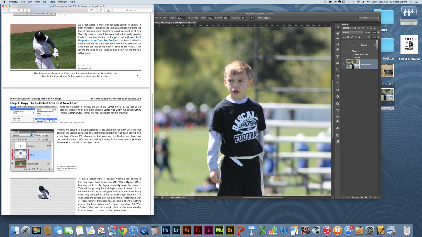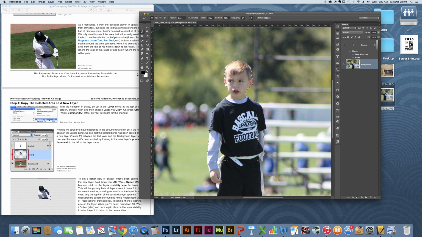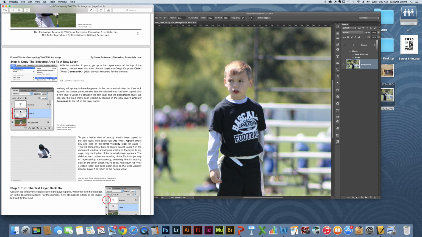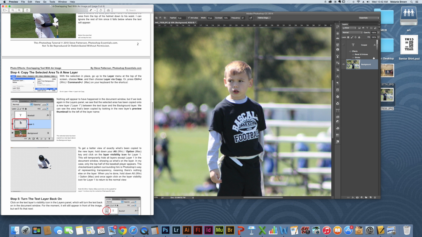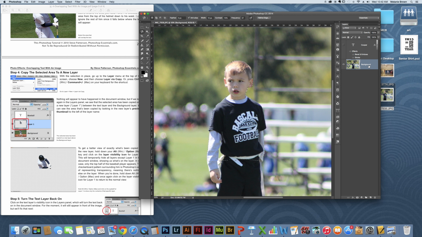After you've selected him, I'm sorry, we come back over here. I've got my marching ants. I need to Command C to copy, and watch over here. You're on the background layer, and you make a new layer right there. Command V. Notice I got him separate right there. Okay, he is separate right there. I've copied him, and I've copied from the layer. I've copied my marching ants selection of him.